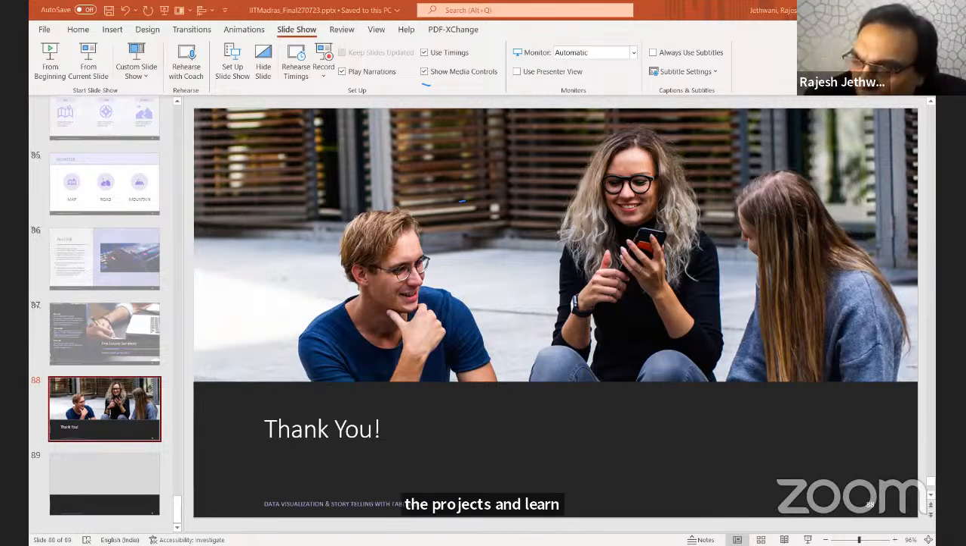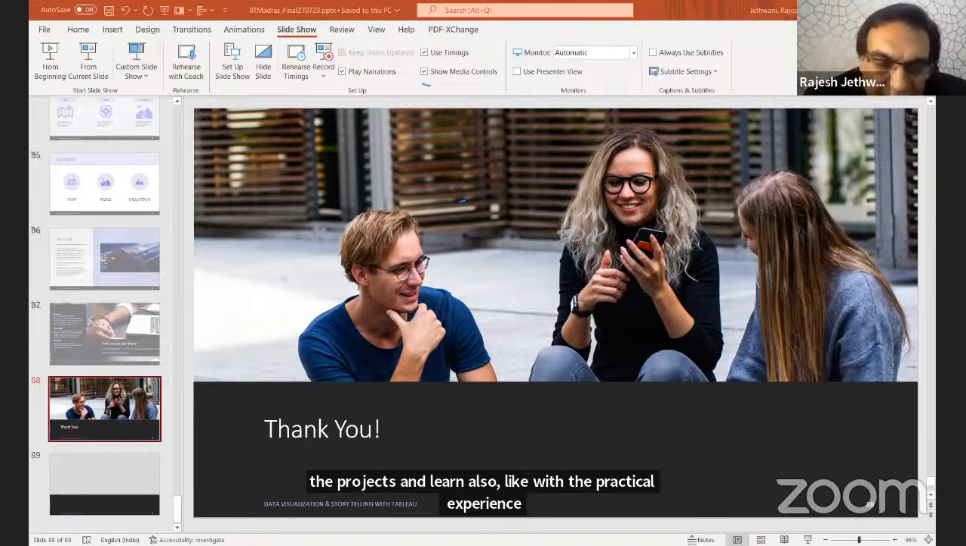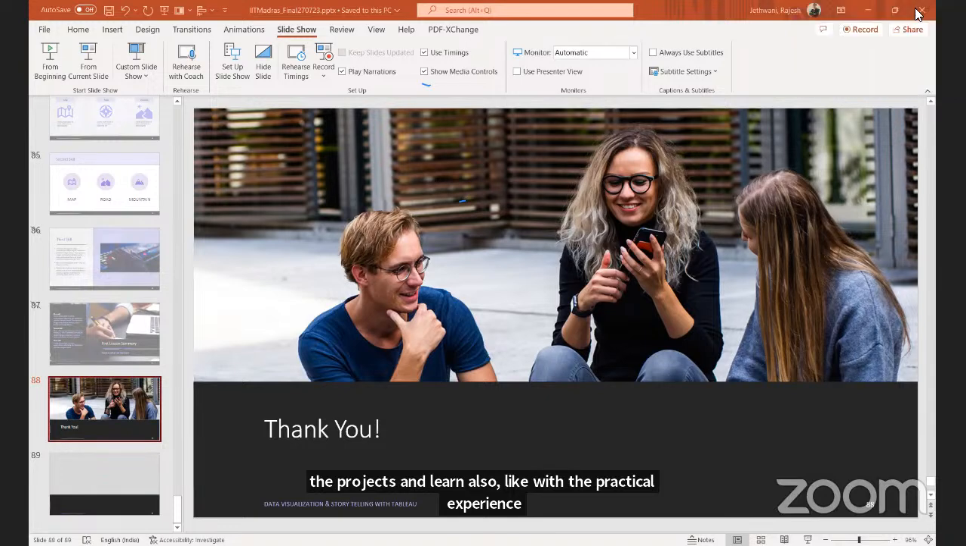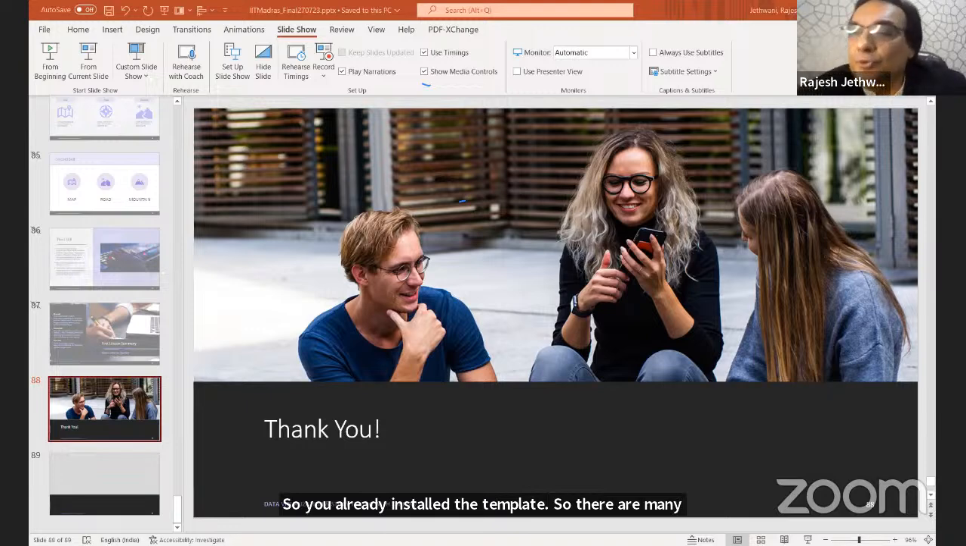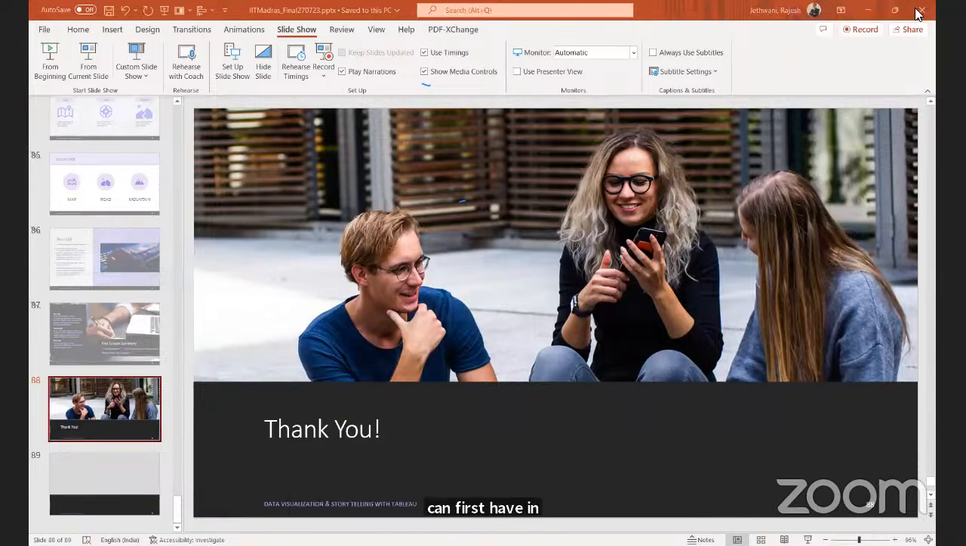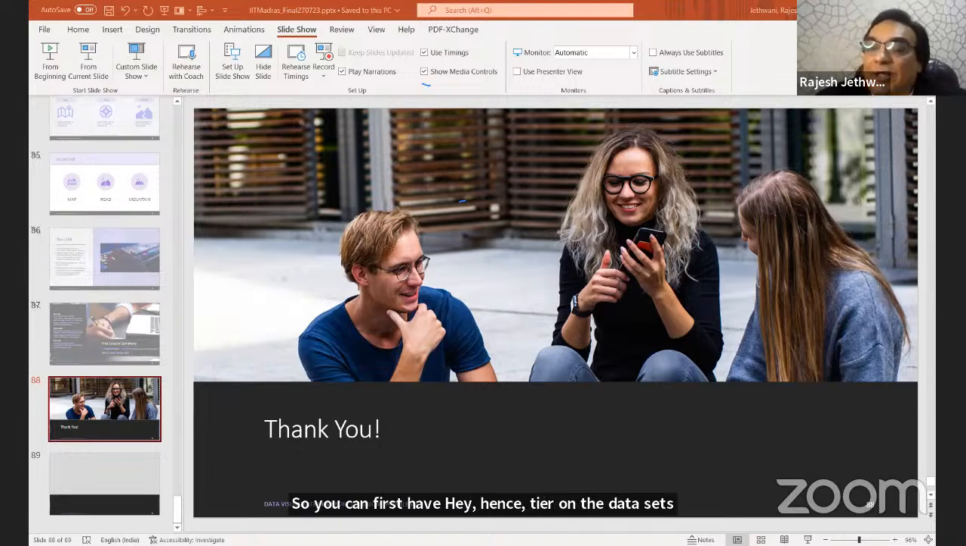See, once you are logging in, you already had a login to Tableau, I believe. Yes, I have already installed it. So you already installed Tableau. There are many data sets already available within that Tableau login. So you can first get hands-on with those data sets. A lot of examples are already given, and they are very good and interactive examples wherein you can get a lot of insights when you see them.